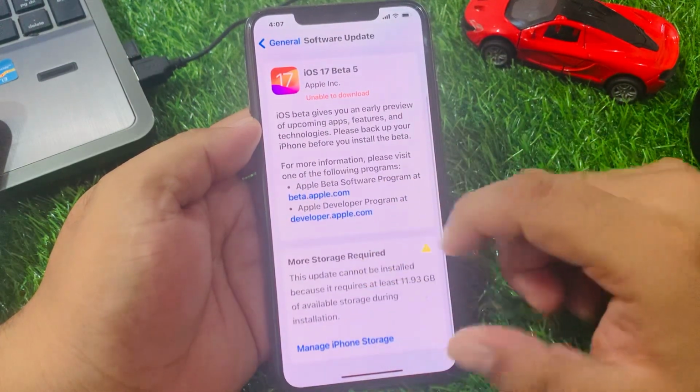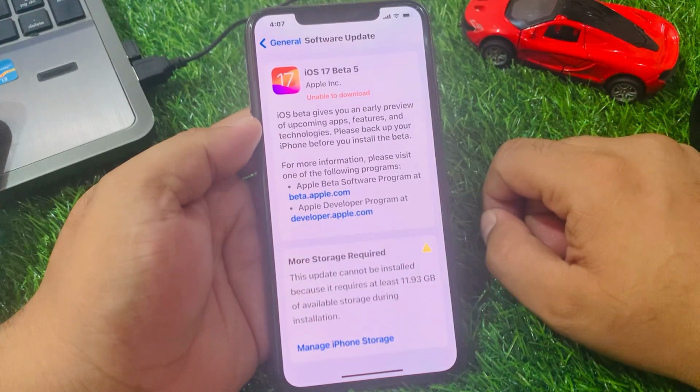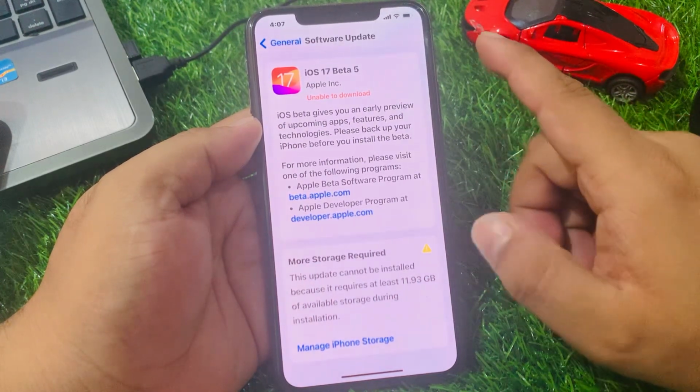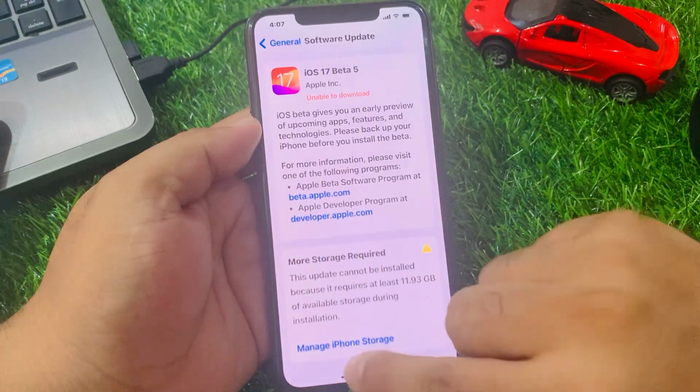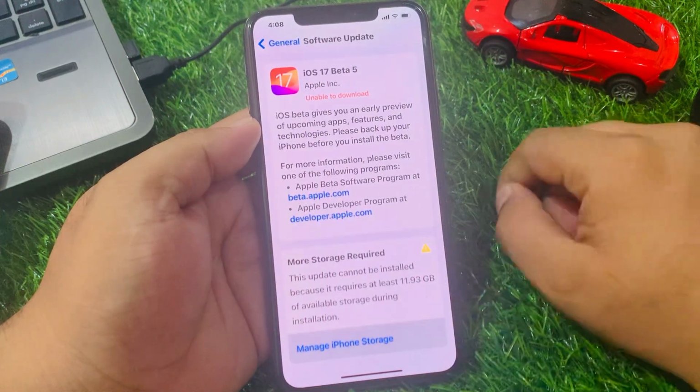Simply, you can see it appears on screen: more storage required. The update cannot be installed. It requires at least 11.93 gigabytes of available storage during installation. Tap on More, Manage iPhone Storage.